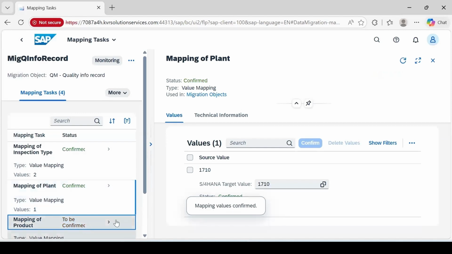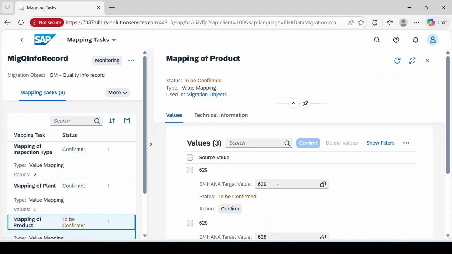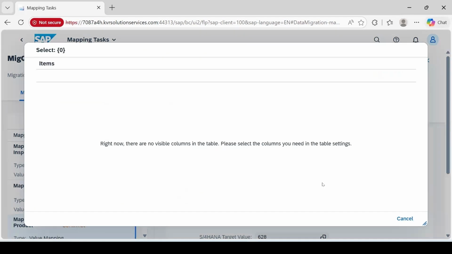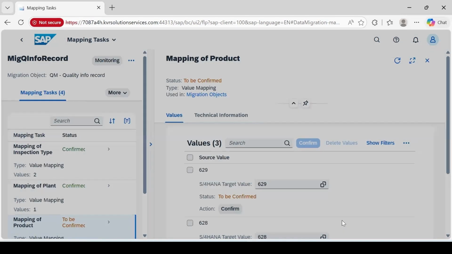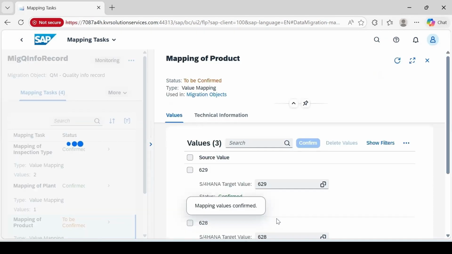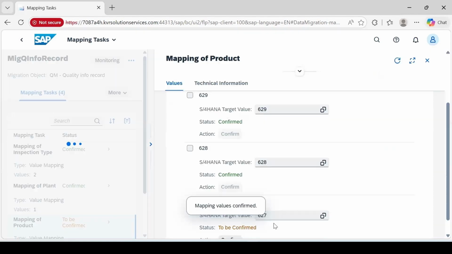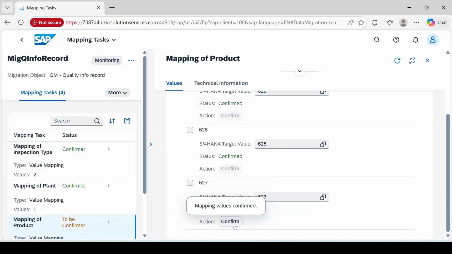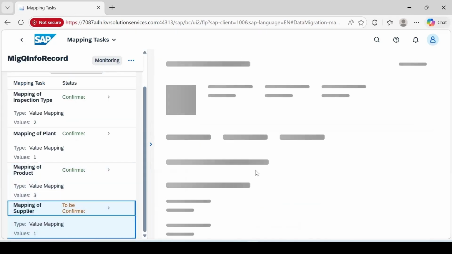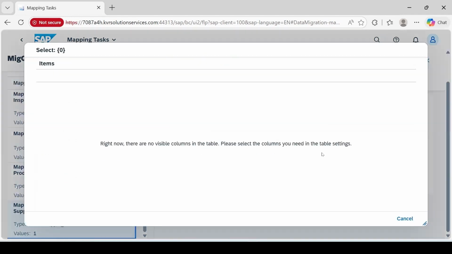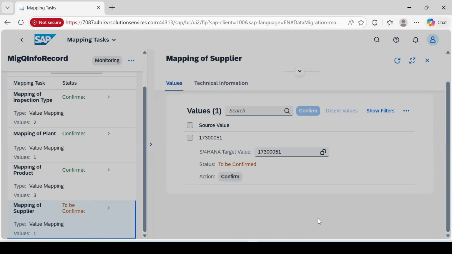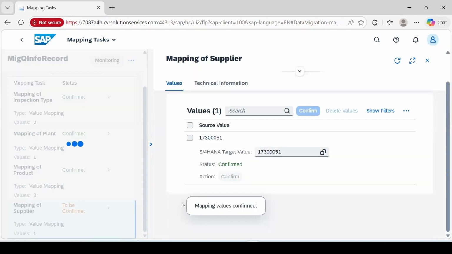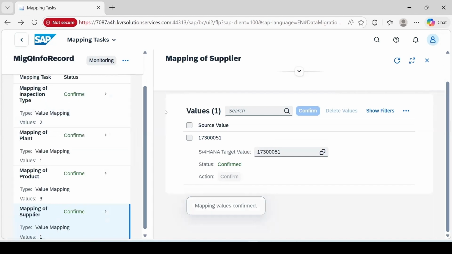and we can select mapping of product, which we have picked from MM60 report only. So you can just continue with the confirmation of each material, because that should be present in the system. Even the supplier should be there. So since I have picked the supplier which was already there, you can just check the detail and click on confirm. Let's go back. So all the fields are confirmed now.